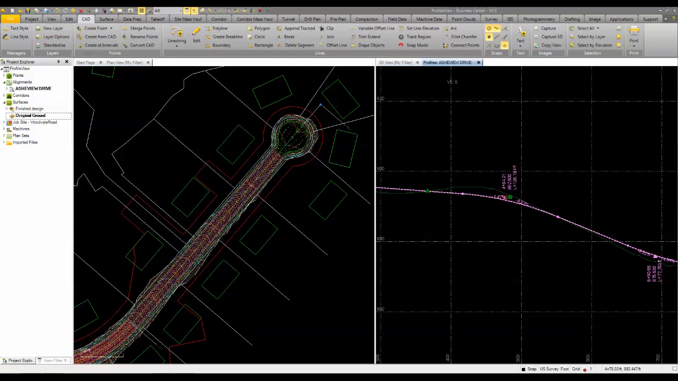In addition to the view enhancements, you can also now select that alignment or that profile and use the grips to actually modify the location of it. You can see that the data changes and adjusts and displays accordingly. So if I wanted to put this over here to get above that location, I could simply grip edit it.